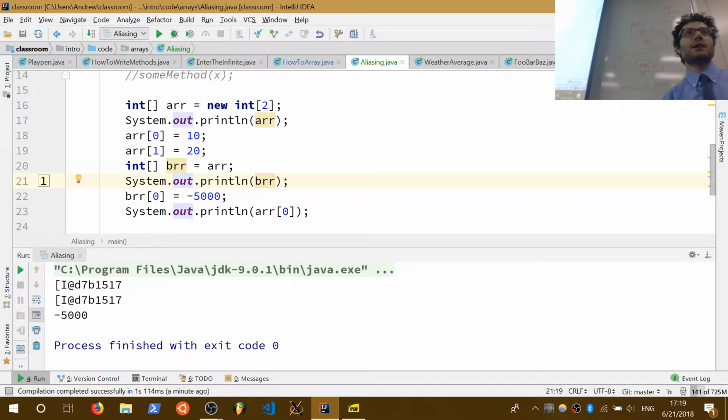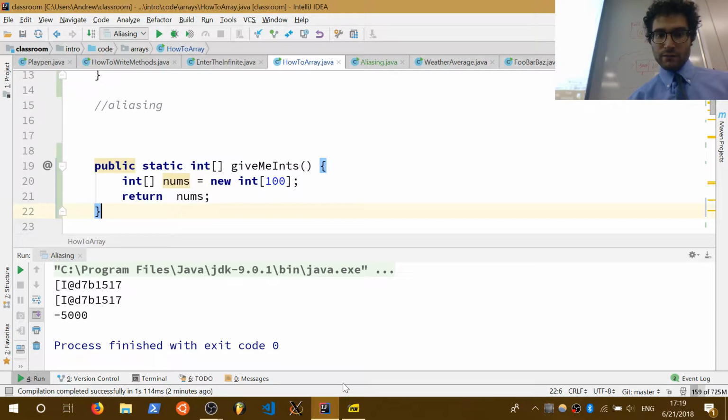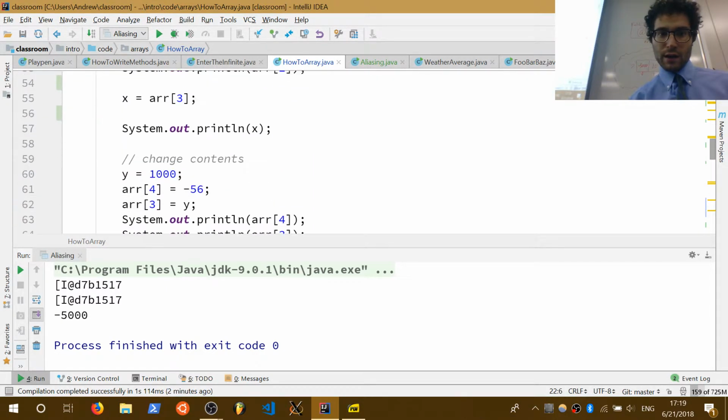Now, for the people who are in 1051, this is pretty much the same thing that happens with stuff in Python. This is the same way lists work. When you're passing a list into a method or such, you create aliases for them. Okay, so that was kind of an important thing that I wanted to make sure to go over.